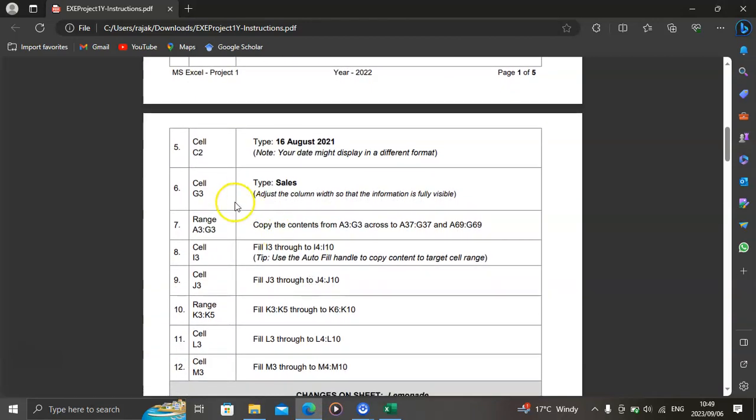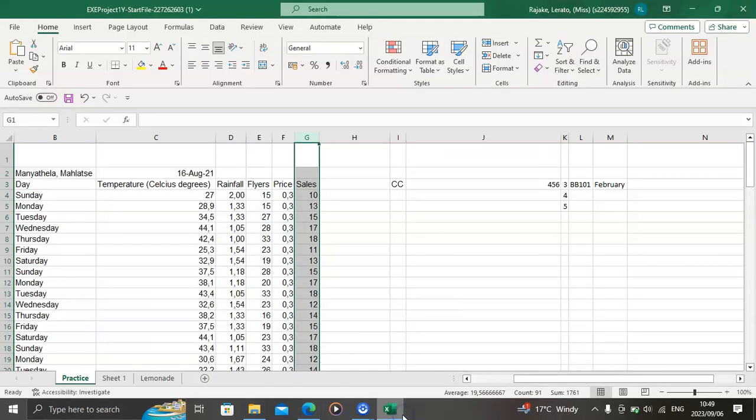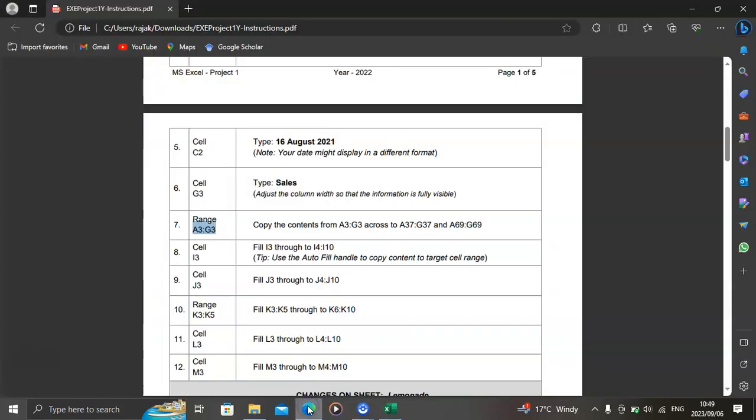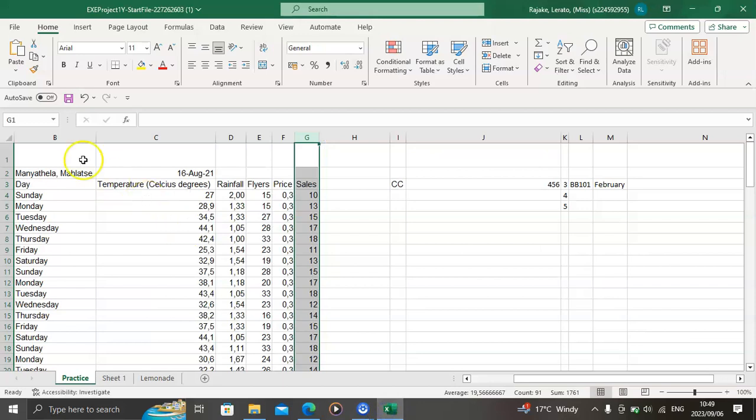Okay, let's go to the next one. It says arrange A3 through G3. I'm going to type this range in the name box, but what is expected from us? We are going to copy contents from A3 through G3 across to A37 through G37 and A69 through G69. So the first thing, I'm going to type in the range A3 through G3 in the name box, enter.